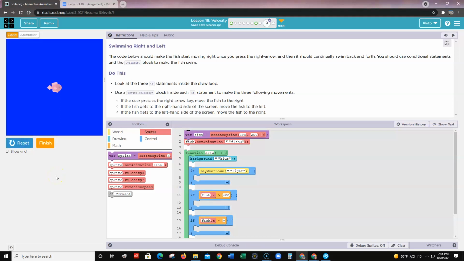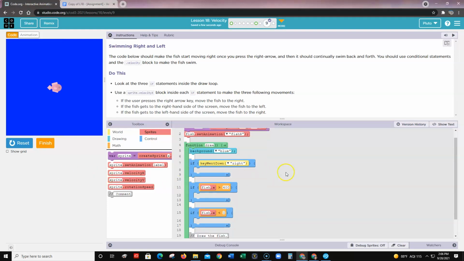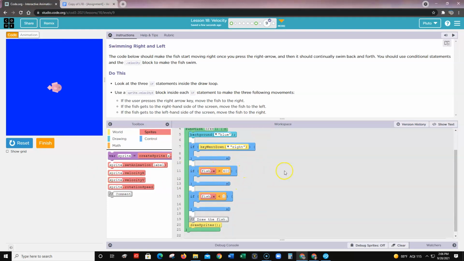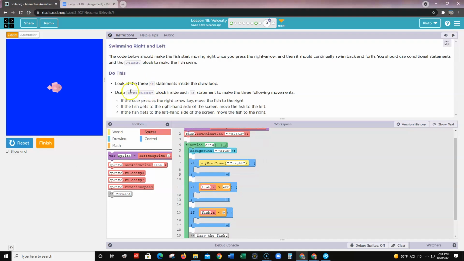If I press my right arrow, nothing happens, and the reason is because there's nothing in the code here in your workspace. So it says do this. Look at the 3 if statements. So there's 1, 2, 3 if statements. Use a sprite.velocity x block inside each if statement to make the 3 following movements. If the user presses the right arrow key, move the fish to the right. If the fish gets to the right-hand side of the screen, move the fish to the left. If the fish gets to the left-hand side of the screen, move the fish to the right.